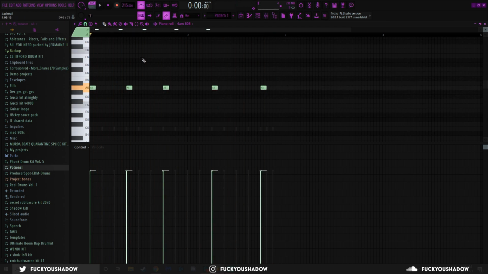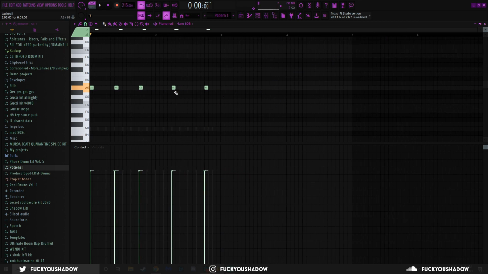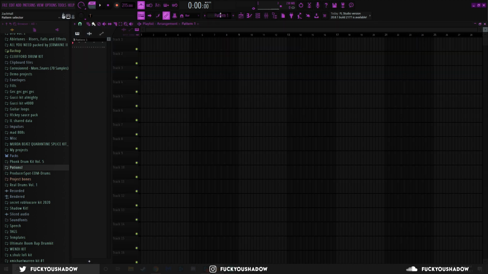Alright, so basically, I have like the first half of the 808 pattern done, and it's not going to stretch out for the entire channel rack pattern that we've made. So now what I usually do, once I reach this point in the beat, is go to the pattern, right click, and split by channel.